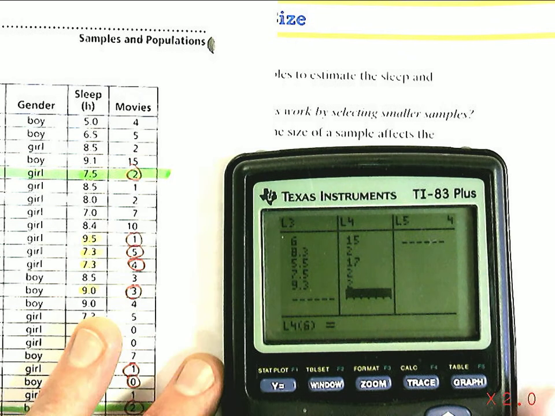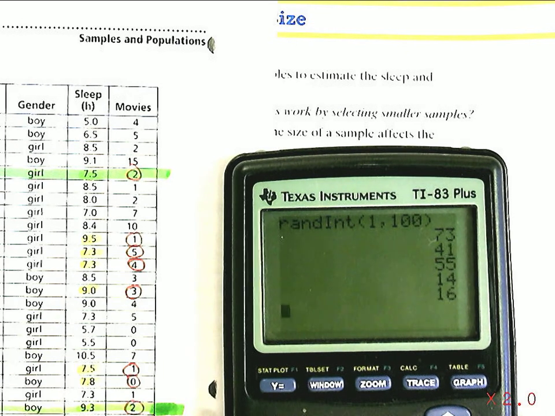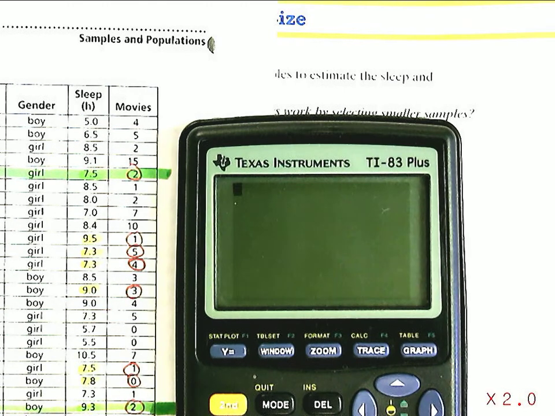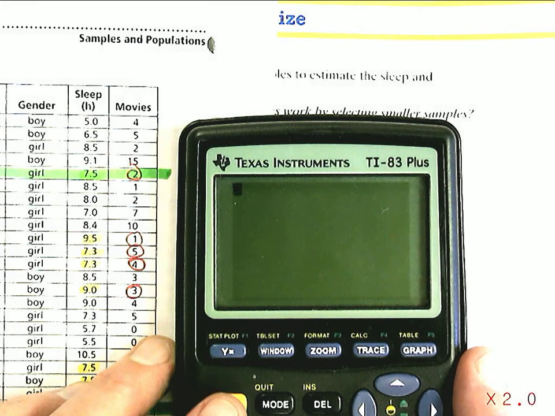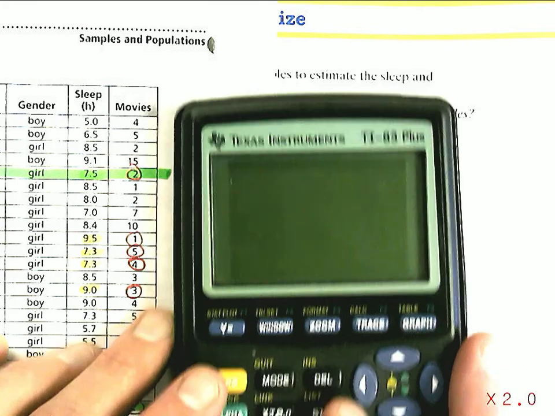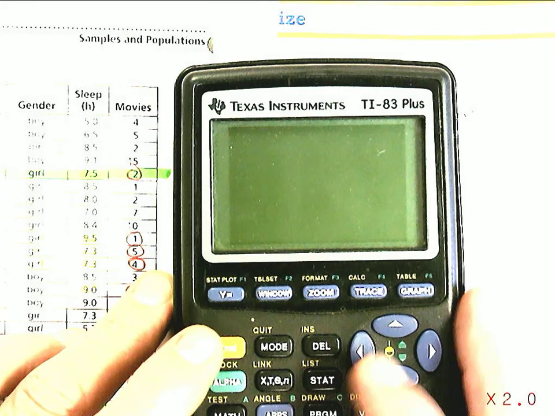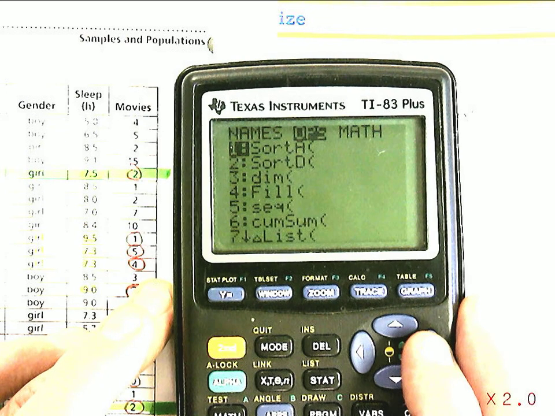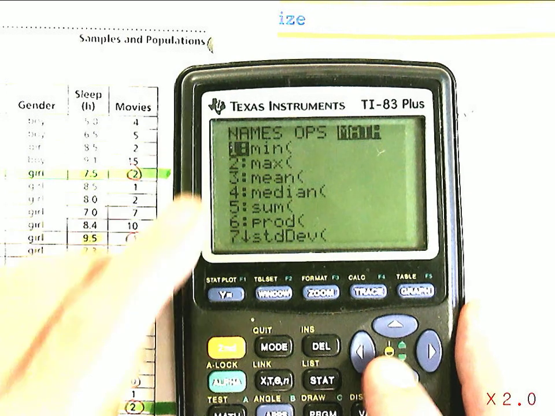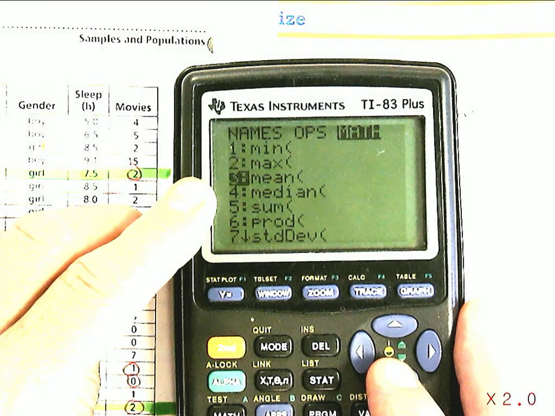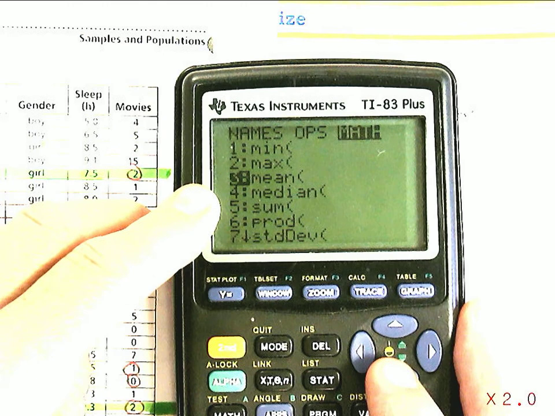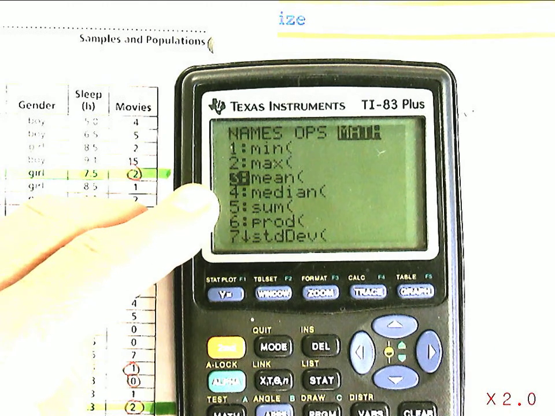I'm going to go ahead and quit out of this window just so that you can see what I can do now with those lists: I can do some calculations on them. So I'm going to use this second stat button, and I'm going to go over to math and then down to these two, mean and median. So I want the mean and median now for lists 3 and 4, because those were the two that I just did the sample sizes for.